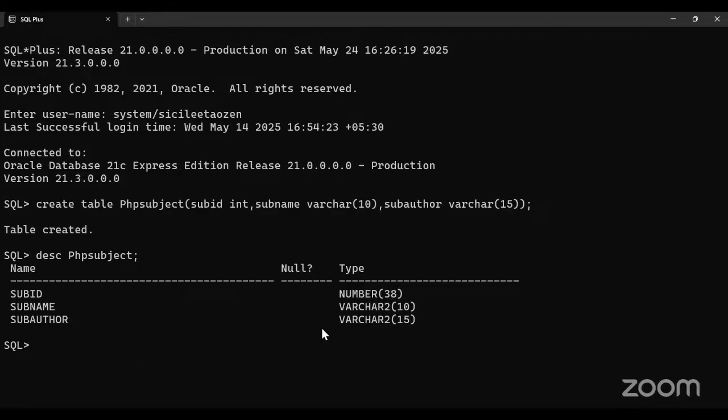Now we have to insert the values into this table. To insert the values, we have to use the command like this. INSERT INTO, what is the table name? PHP subject. VALUES. And the subject ID, you can give any ID. Let us say 1, comma. When you're giving characters, you have to use single quotes. So the subject name, you can say web design.